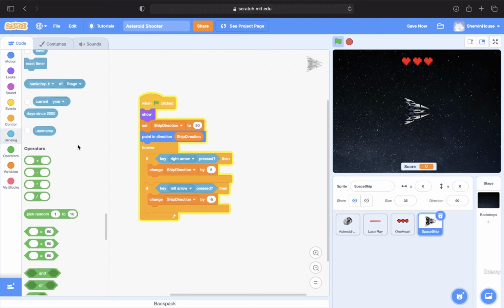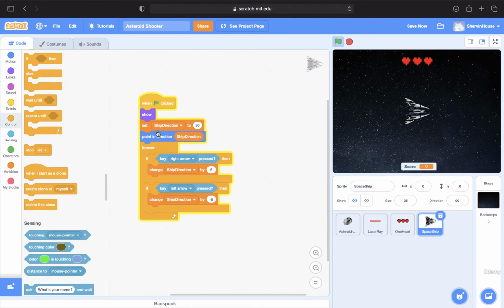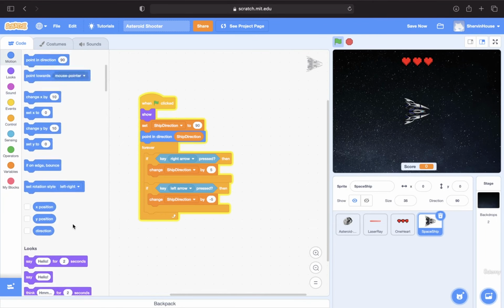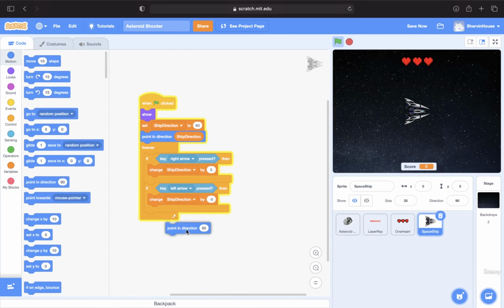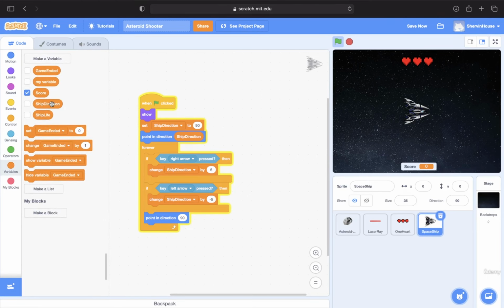And then we're going to make sure that we again point in the direction of the ship direction, because remember, we need to have this happening inside this loop as well, to make sure that every time one of these events happen, we're not just changing the variable, but we're also reflecting that onto our actual costume. So we go over here and we say point in the ship direction. All right, so just like that.